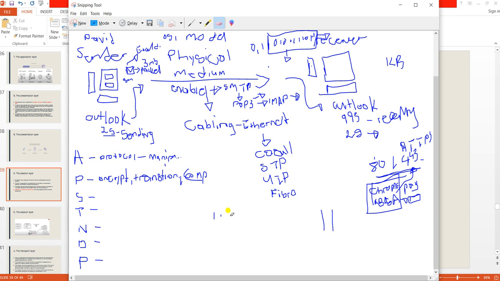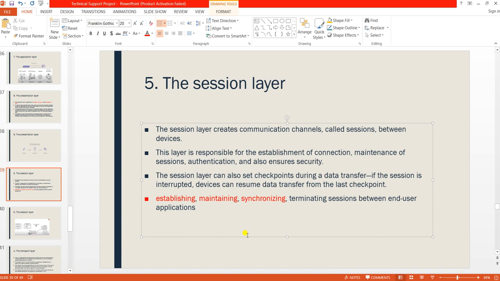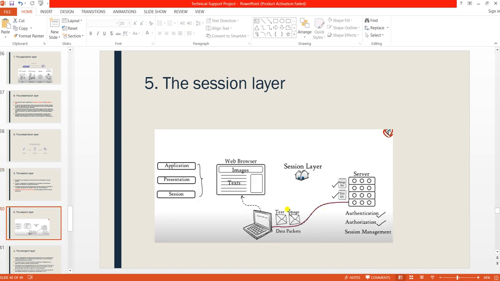It makes sure of the maintenance, establishing connections, and also synchronizing data, the terminal session between the end user application. As you can see, this is one of the examples that I've extracted where you're trying to access a client server application on the internet, and it requires authentication, authorization, and session management, which involves the process of the checksum, where if data is interrupted, it will repeat the session again, being able to manage the type of data that you have shared.